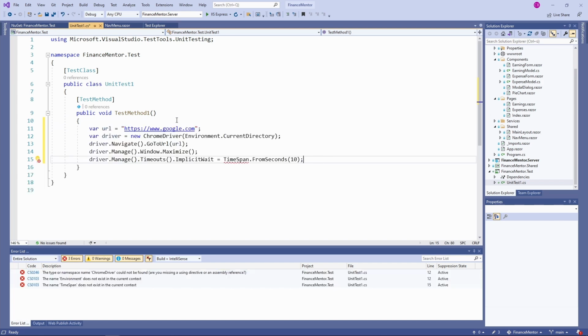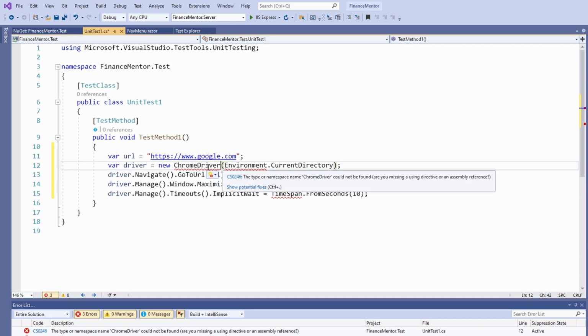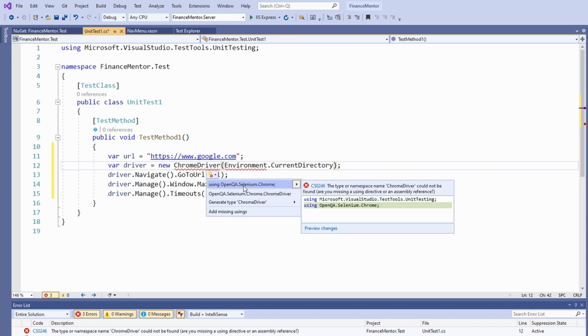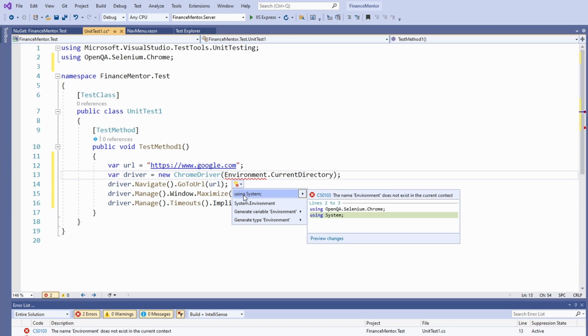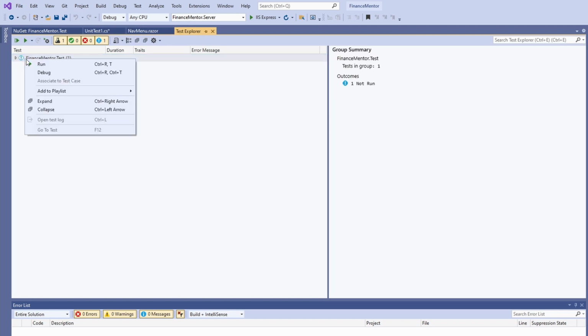Let me insert a code snippet. First of all, we define a URL we want to access. Next, we create an instance of the Chrome driver and navigate to the defined URL. Next, we maximize the window. The last line specifies a timeout we need in future test cases. Let's execute the test.